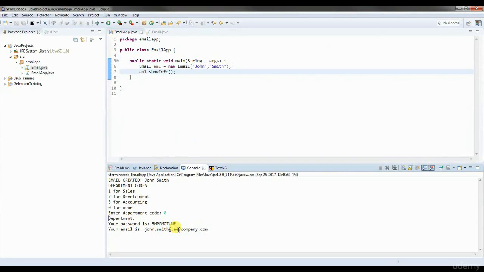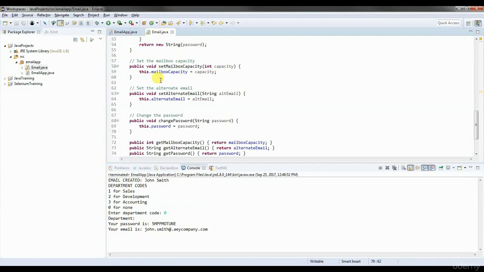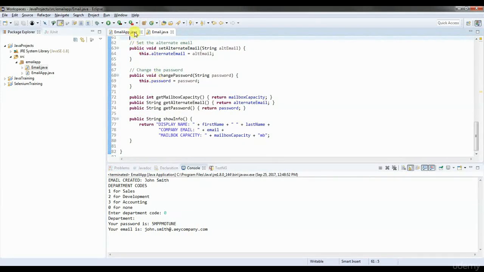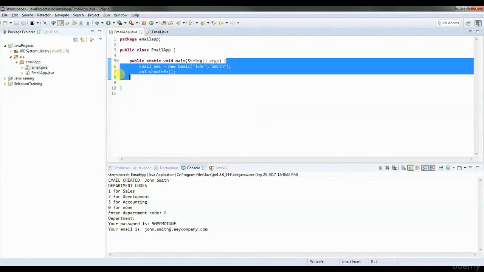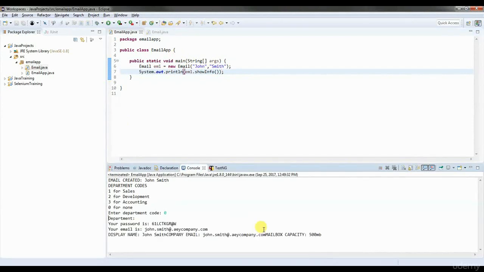And let's see. We did not call that show info method. I'm not seeing it. Why is it not coming, that show info? Oh, we need to. So this is returning a string. So we need to print that. So we want to say sysout. There we go. We want to actually print that method because it's returning something. There we go, display name.